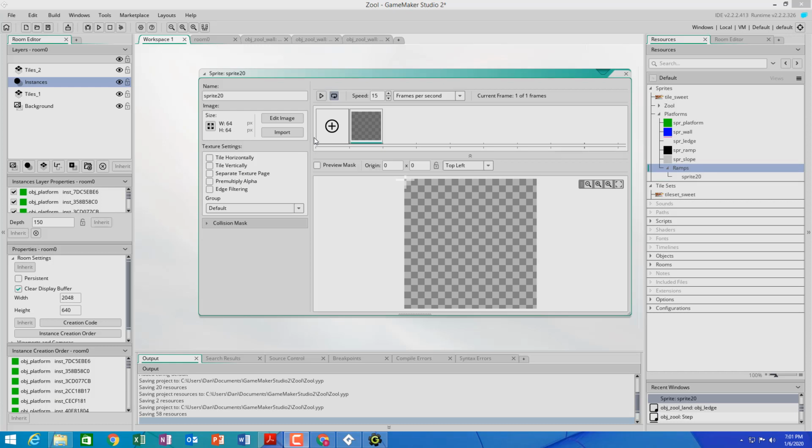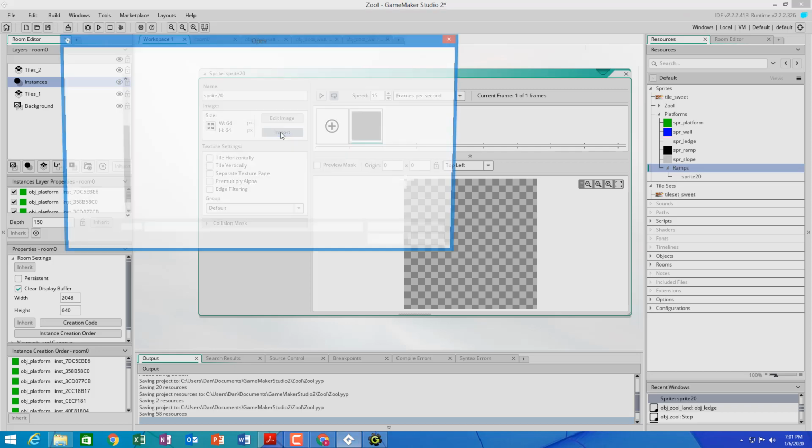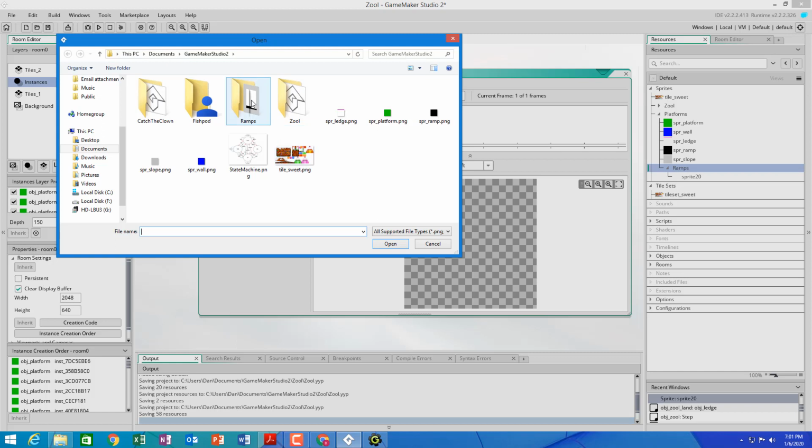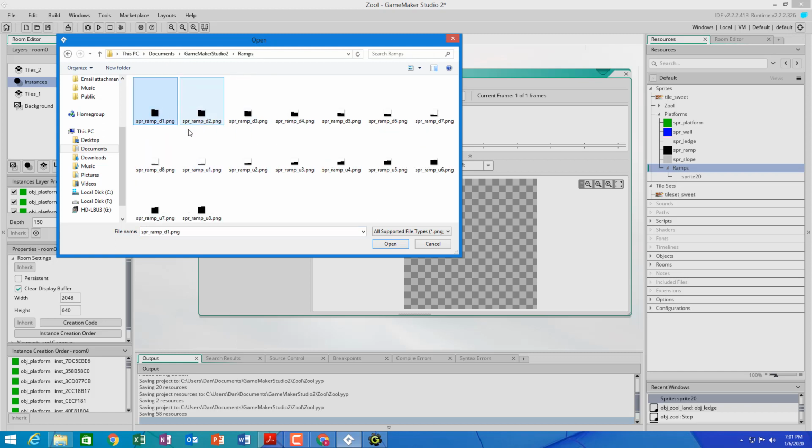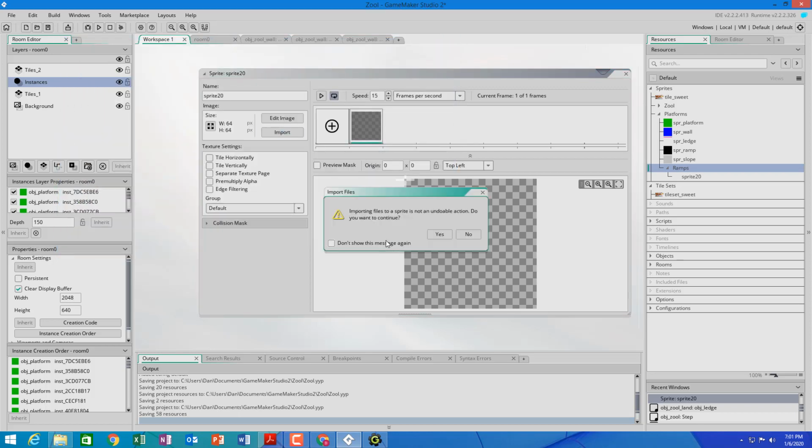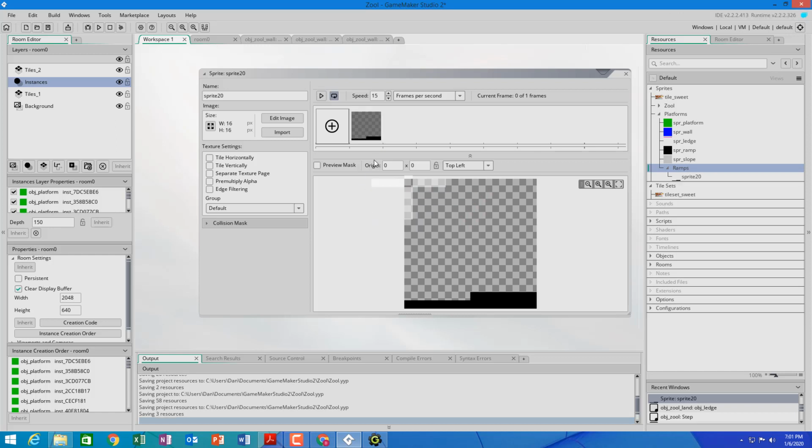Alright, so I've taken the time to go and pull the sprites out of the old files, and I'm going to use that here. So I'm going to say import, go to ramps, and then I'll grab that first one. Let's start with up. That's this one here, up 1, or U1. And there's our ramp. You can see we have kind of the start of it.